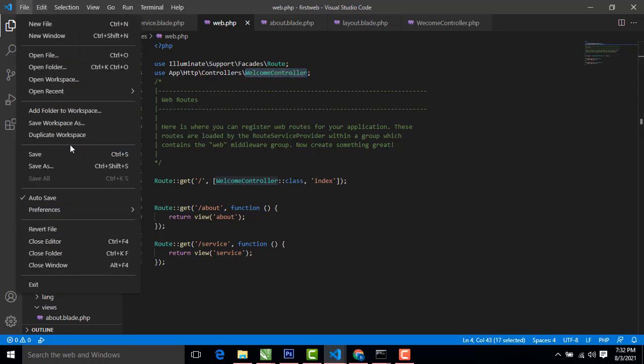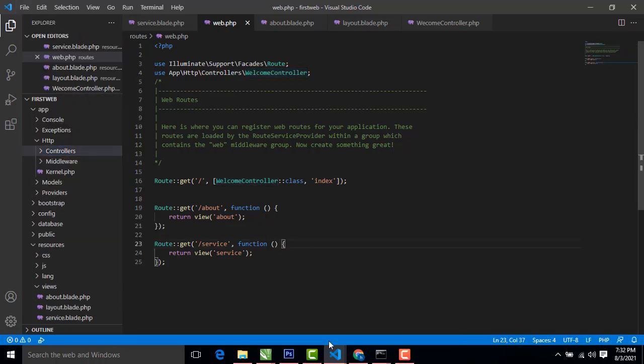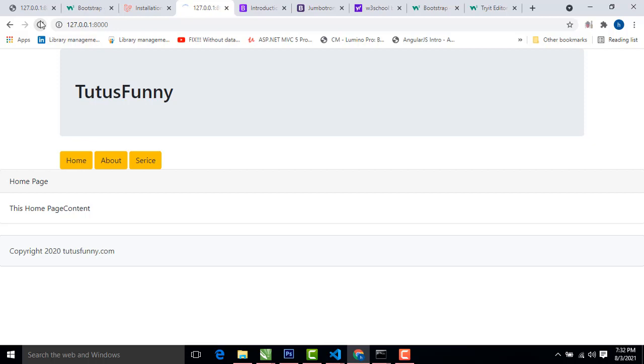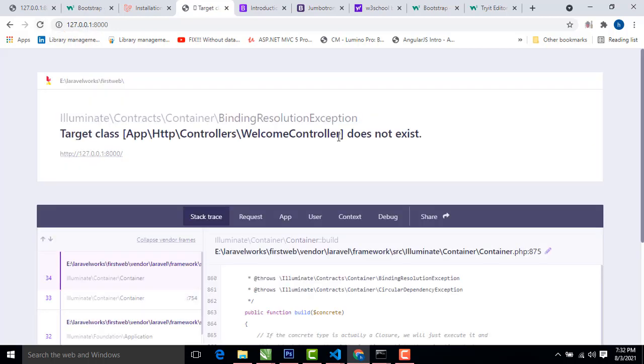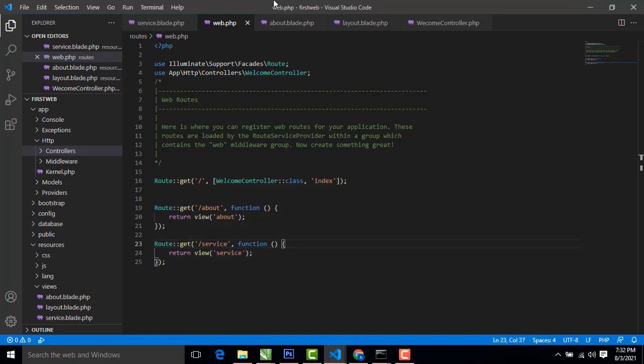Okay, so let's save all. Now let's run and check whether it's working fine. What is the target? The HTTP controller welcome controller does not exist. Why was there an error? Welcome controller index action method.